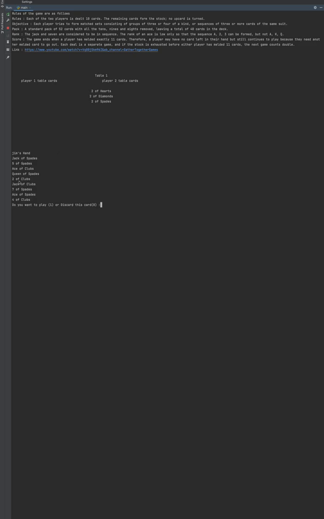Jim's hand goes back to Jim, and the four of clubs is now given, he's given the option to either play the card or discard the four of clubs. There's no way for him to actually play the four of clubs, so we're going to go ahead and discard it. And now Jim draws a card.